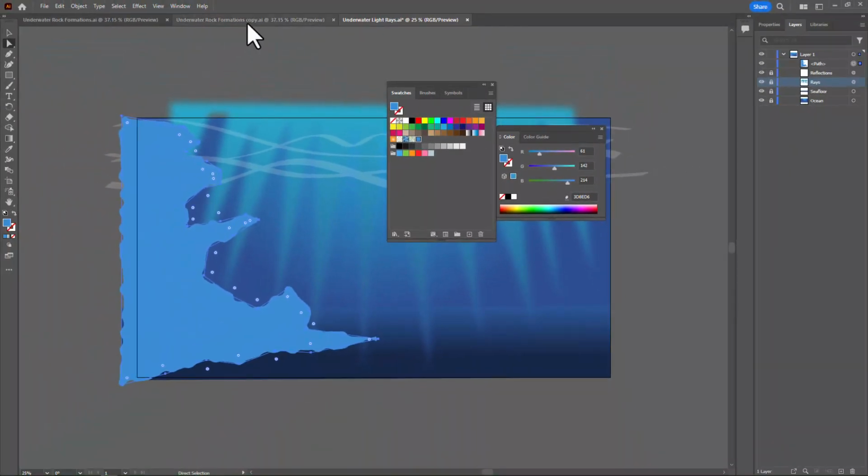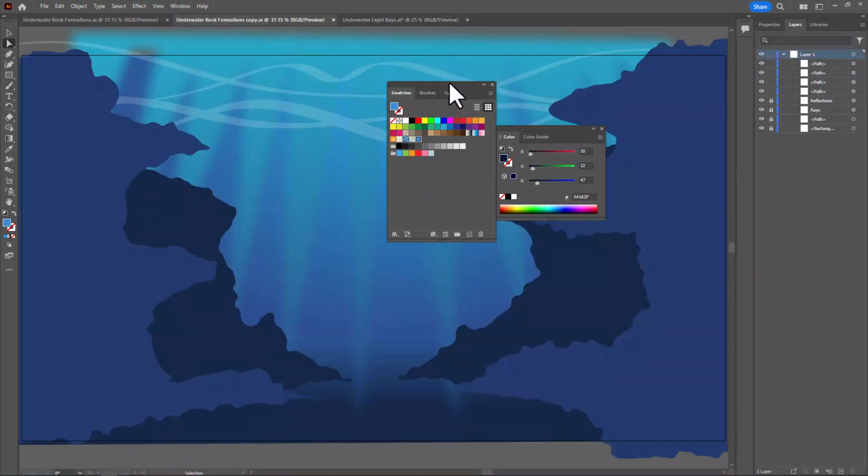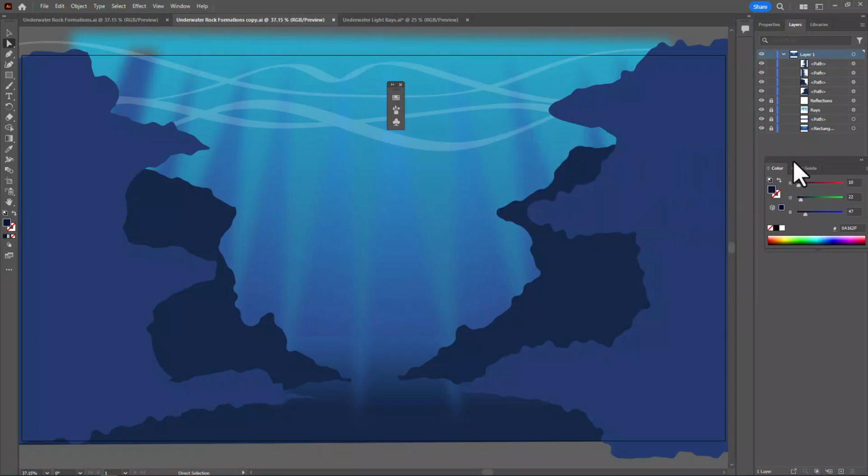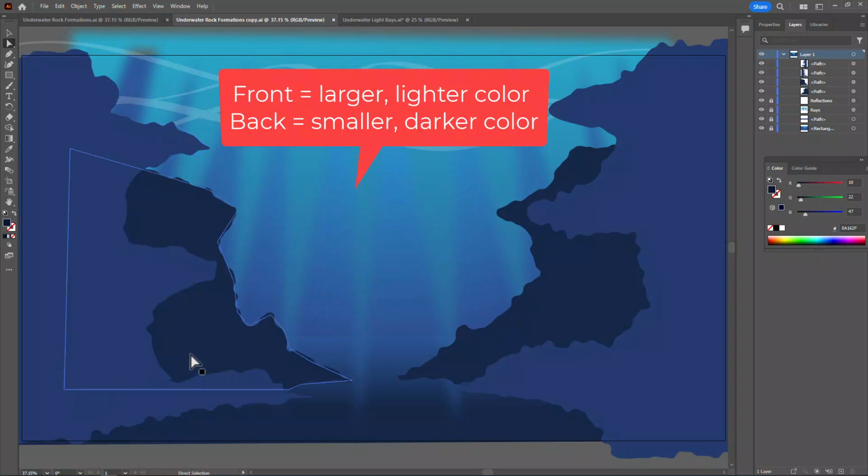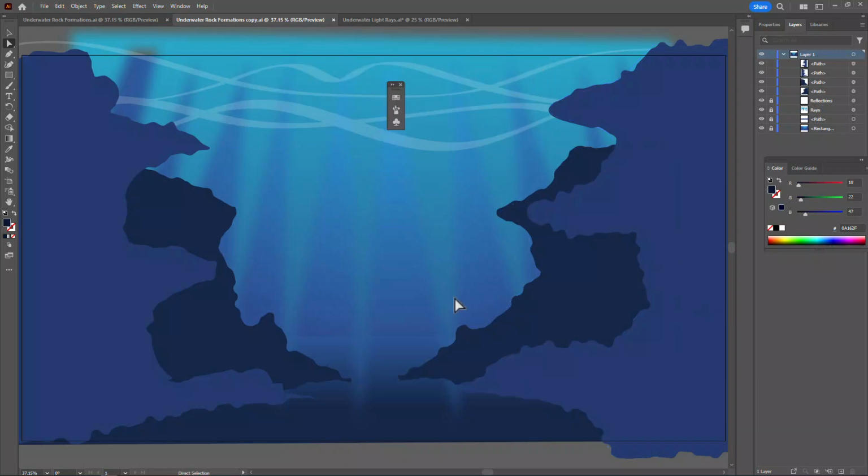Now I'm going to switch over to this rock formation where I have already finished creating the formations on both sides. There's 2 in the front, and then there's 2 that are further away in the background that are smaller and darker. And the next thing that I'm going to do is add some really cool texture to these.